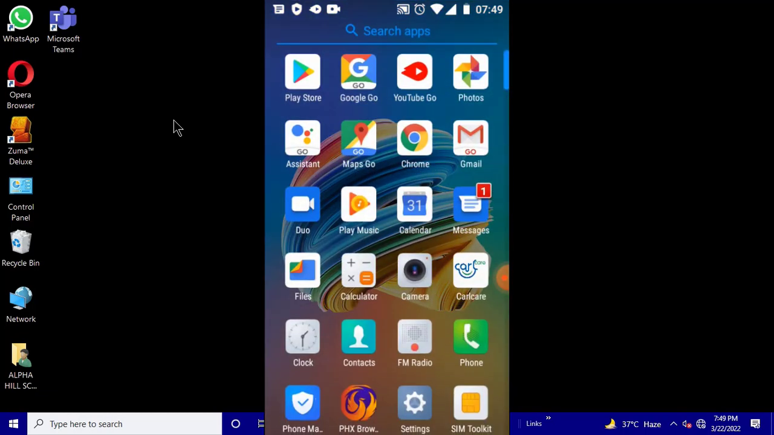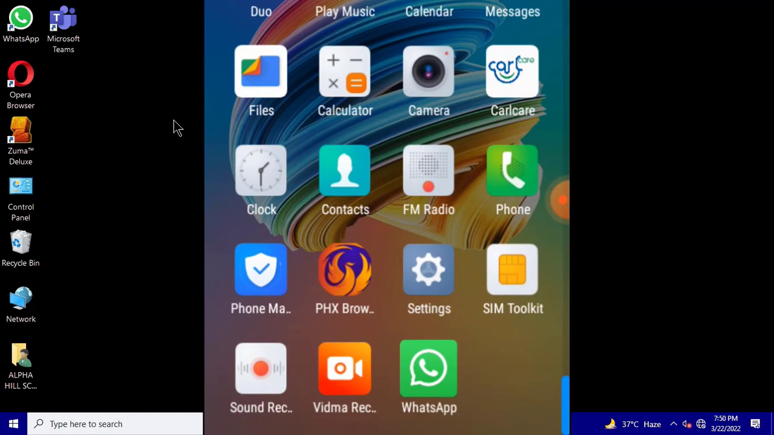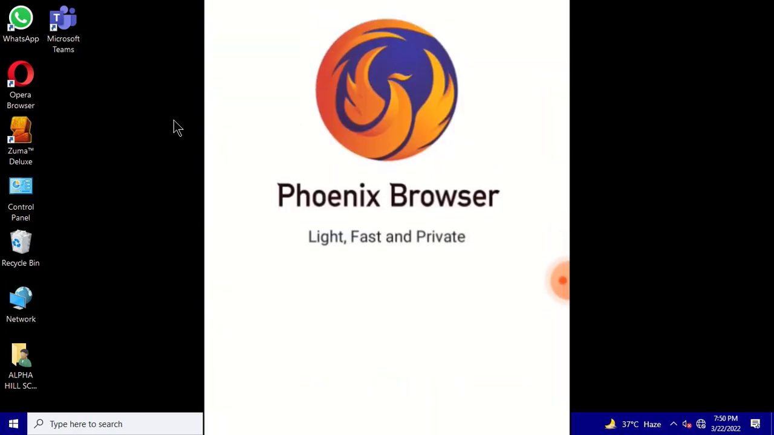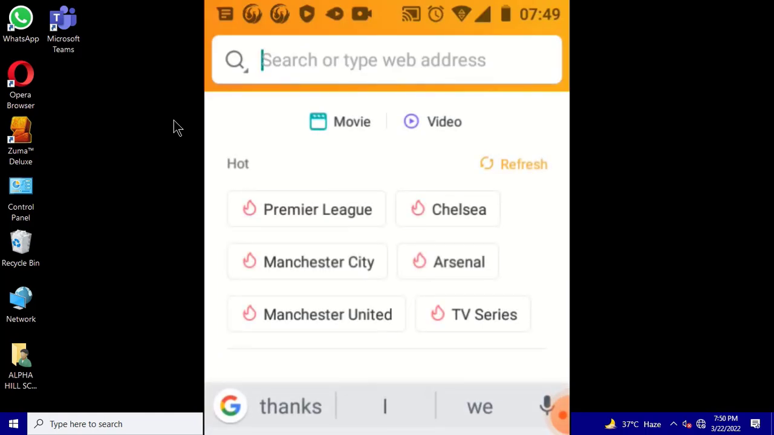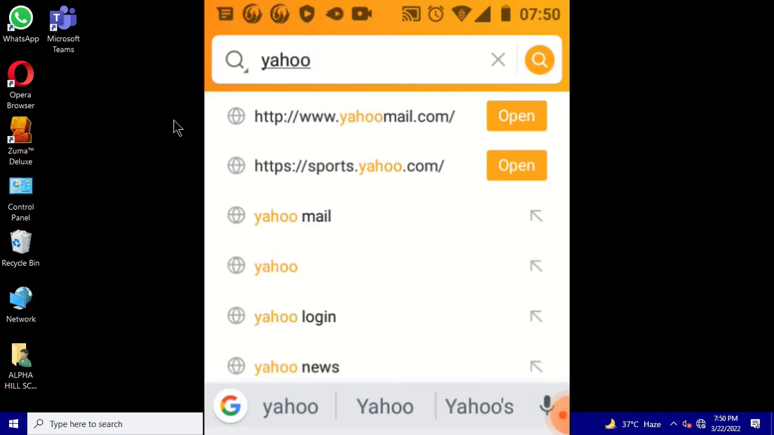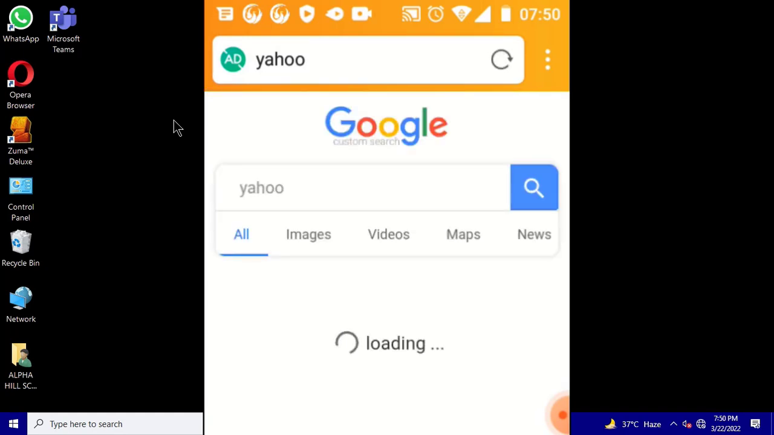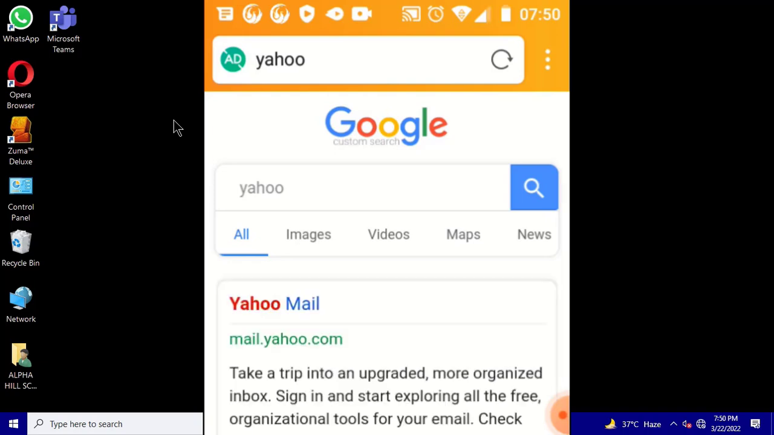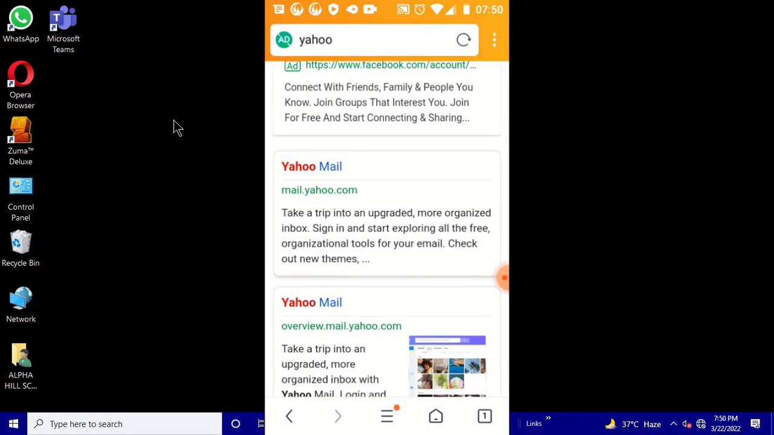So on the mobile device, let's choose a browser on our screen, and I'm going to use the Phoenix browser. If you have any favorite browser on your mobile device, you can choose it. So I'm going to choose the Phoenix. Now in the search box of Phoenix browser, I am going to search for Yahoo. Then I click on search. And this will open this interface for me. And I'm going to choose Yahoo Mail.